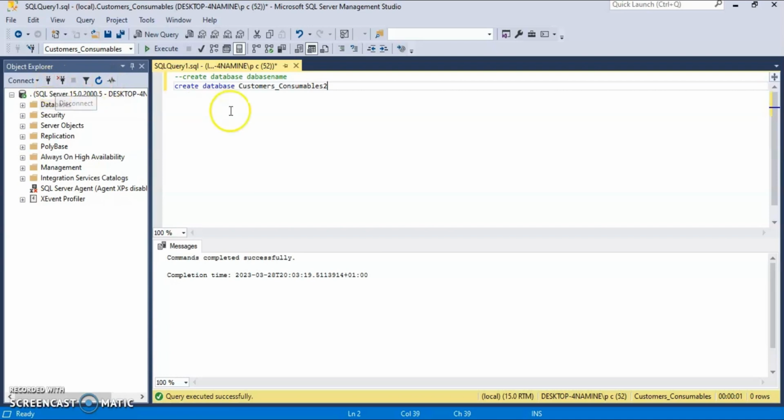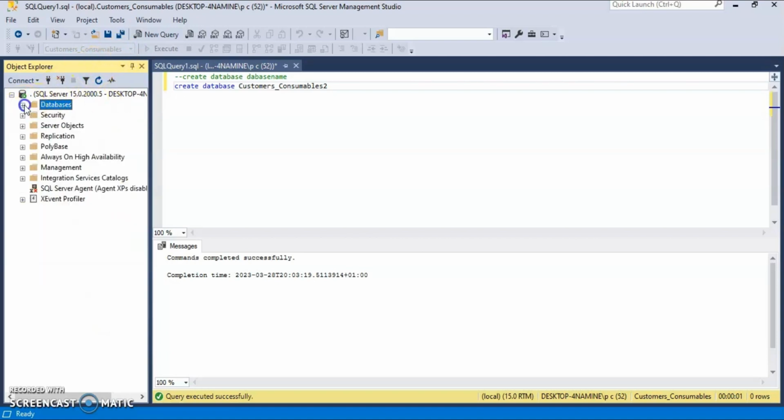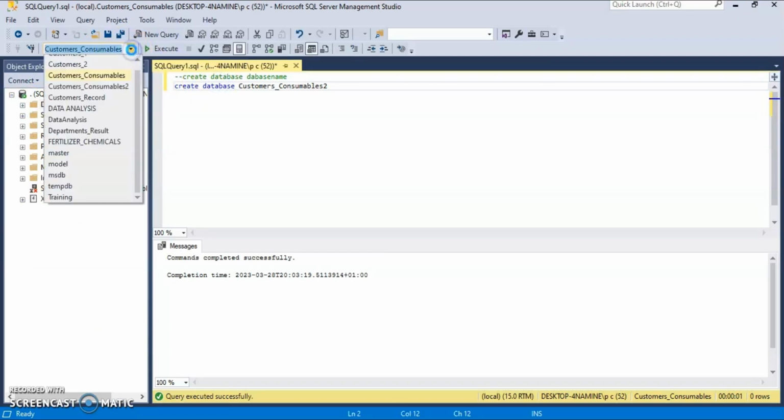Now for us to view this database, go to database here. Can you find it here? Consumables 2. If you can't, refresh your database and see if it will appear. Yes, it has appeared: customers underscore consumables 2. Now let's also check if we find it here in the drop down: consumables 2.